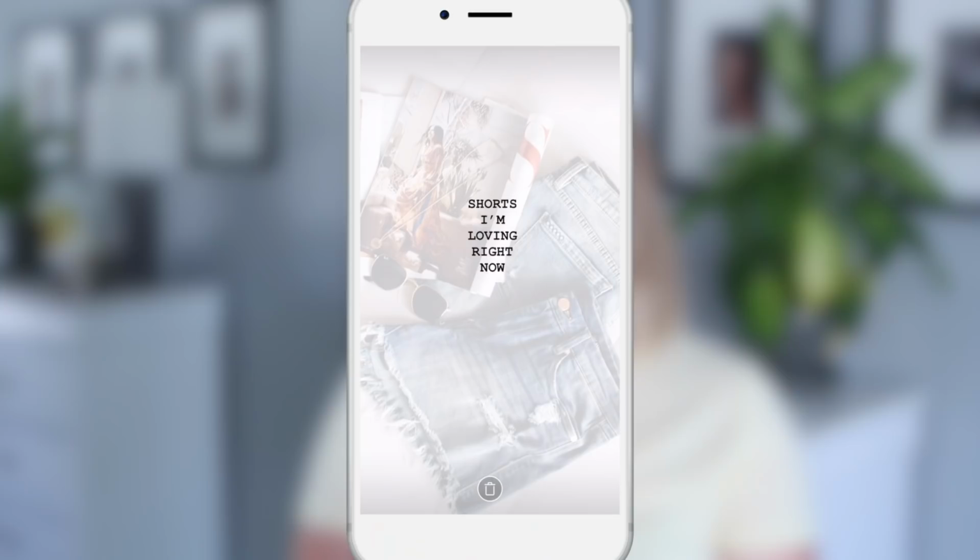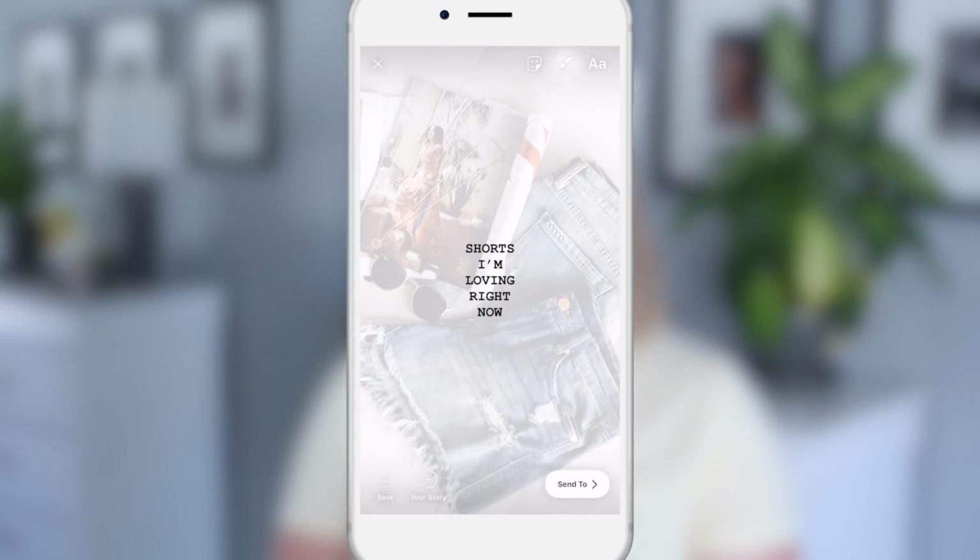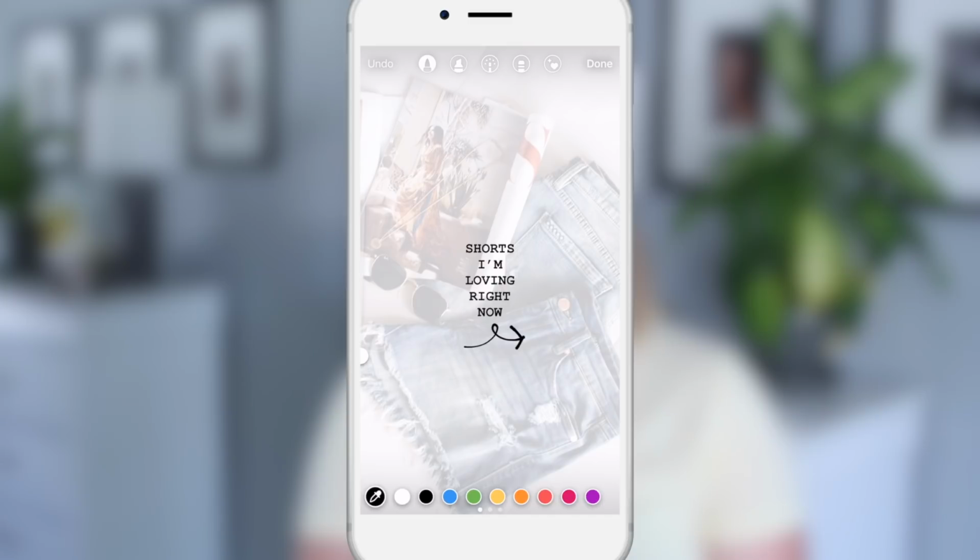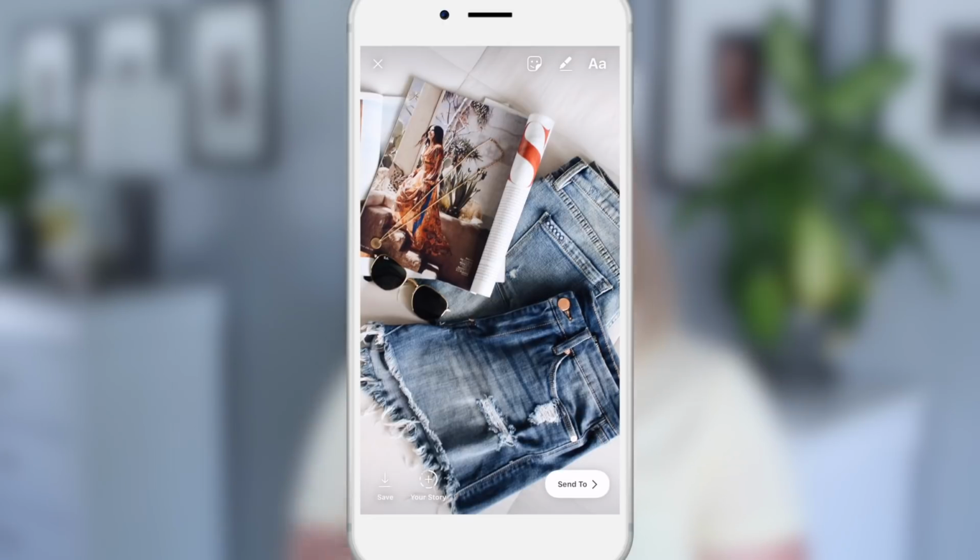So let's say I wanted to post this, but I didn't want to post the picture yet. I wanted to say something like, shorts I'm loving right now. And it's going to be on the next post, the shorts that I'm wearing. So you could do a little sneaky thing and put a little arrow directing people to go to the next story where they will see the picture, and then you could post it.